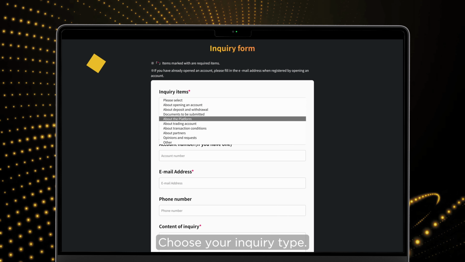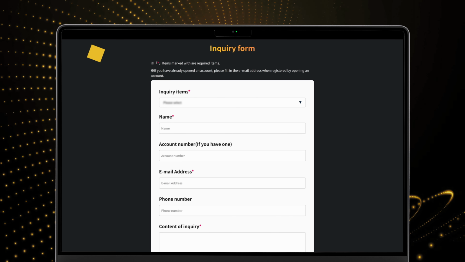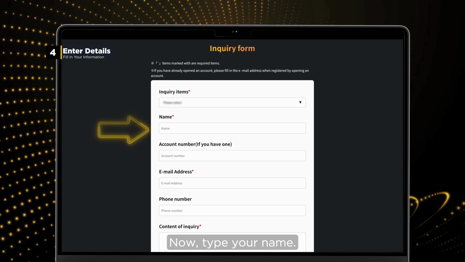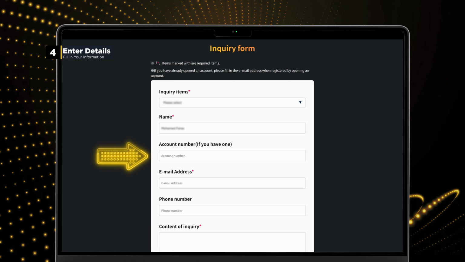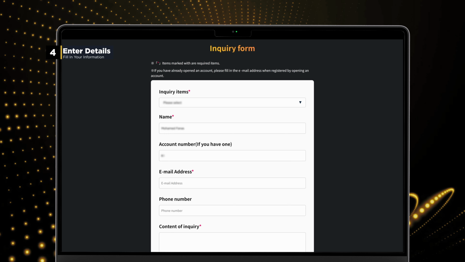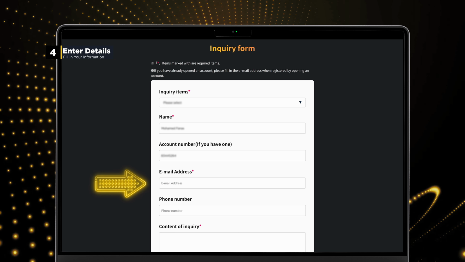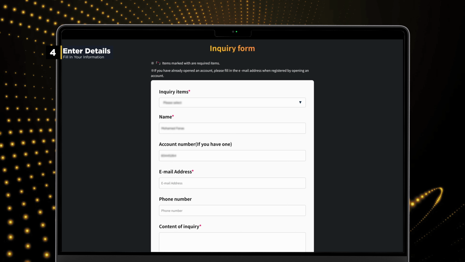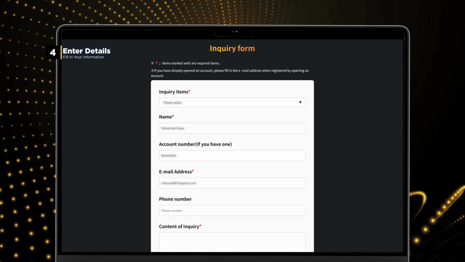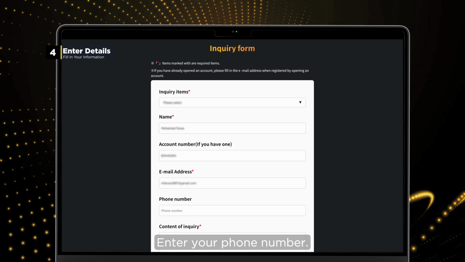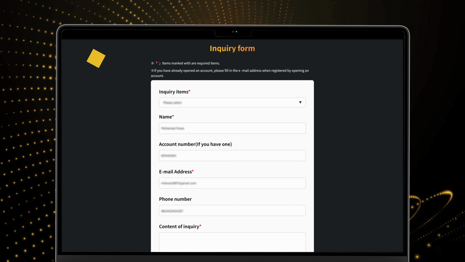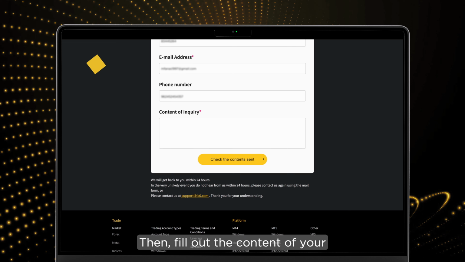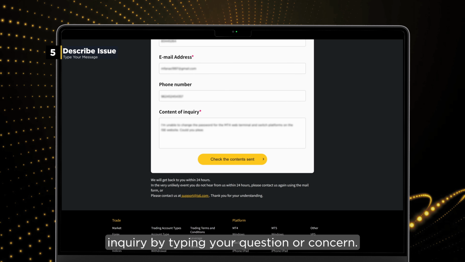Choose your inquiry type. Now, type your name. Enter your account number. Then, enter your email address. Enter your phone number. Then, fill out the content of your inquiry by typing your question or concern.